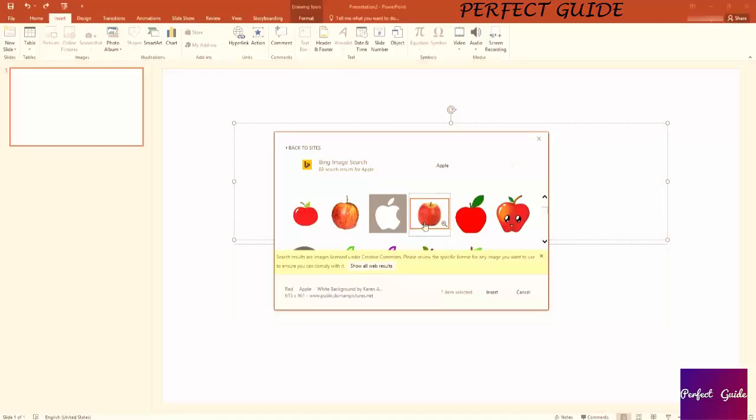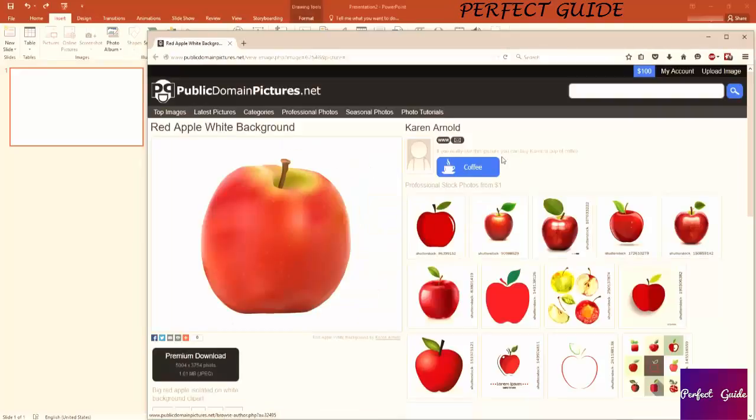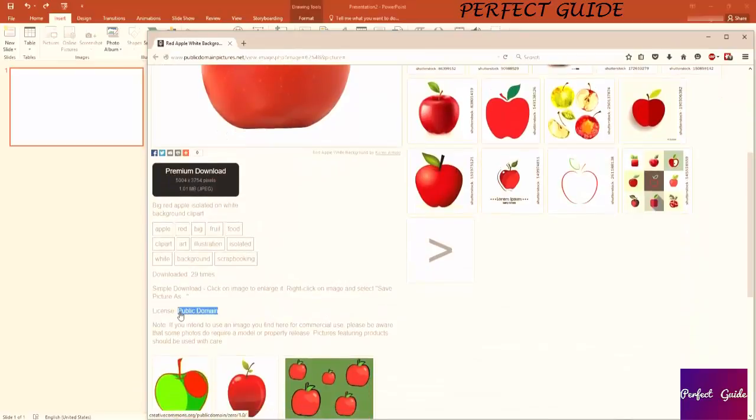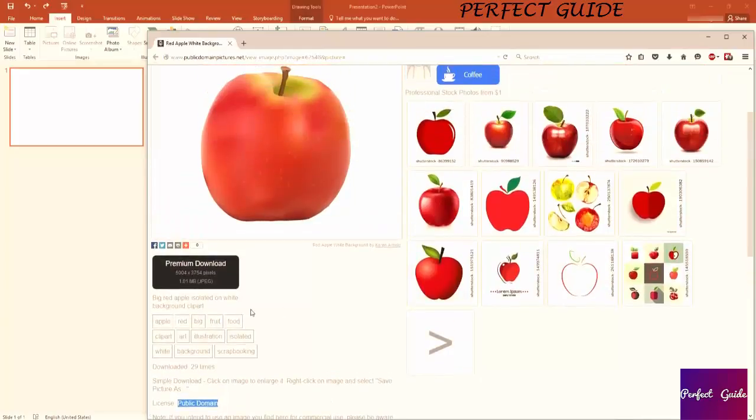Like here, for instance, publicdomainpictures.net. I'm aware of that website, so this image most likely is, in fact, Creative Commons or public domain. So we'll take a look here, and we'll just make sure it is in fact licensed public domain. Public domain images you can use freely, they're not owned by anybody.